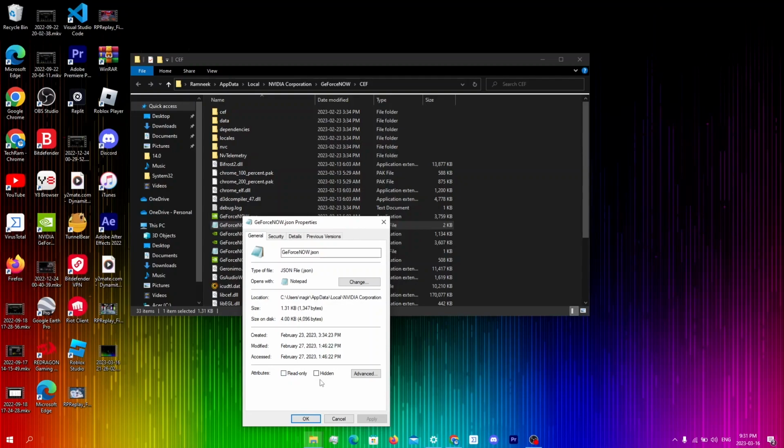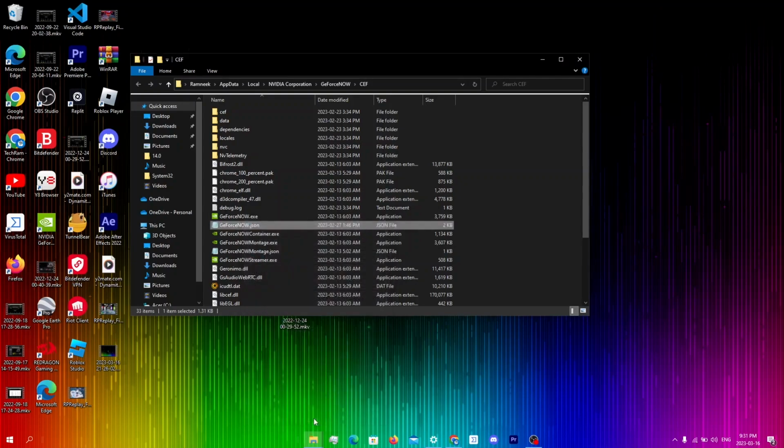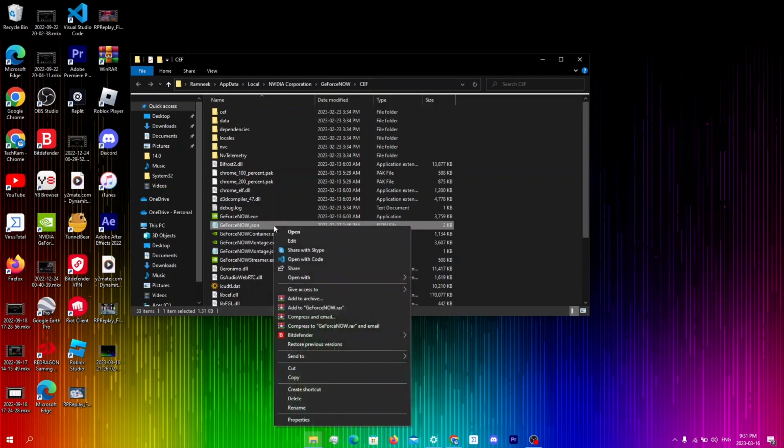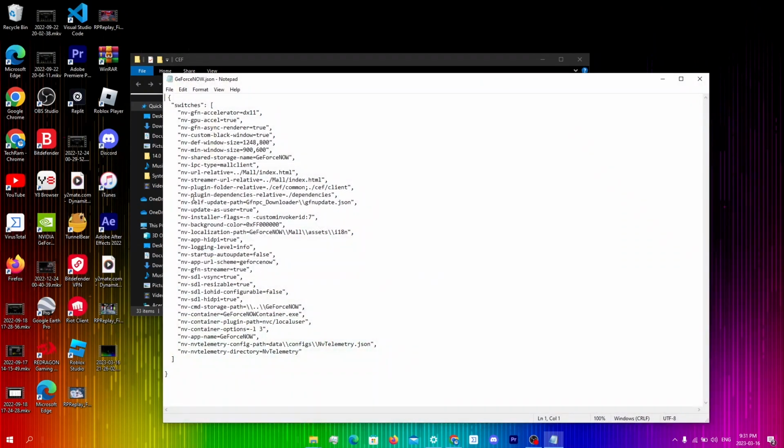Once you unselect them, click on apply and then click on OK. So I've already unselected them, so I'm just gonna click OK. So from here, you're gonna right click over here and you're gonna click open with and click open with notepad. Once the file opens up, we're gonna change some settings.